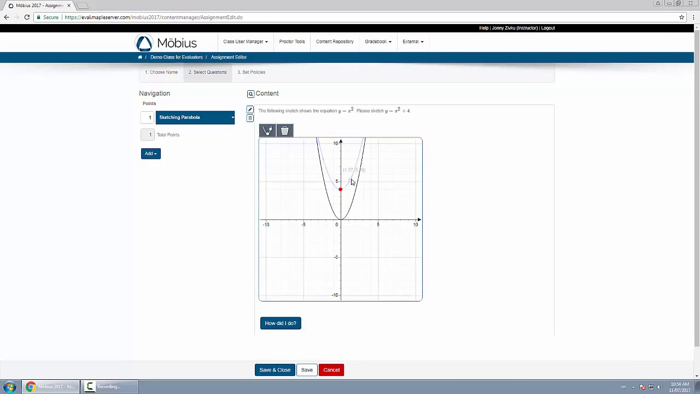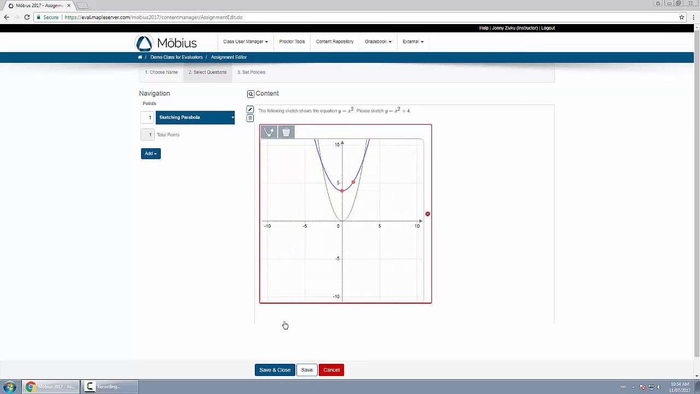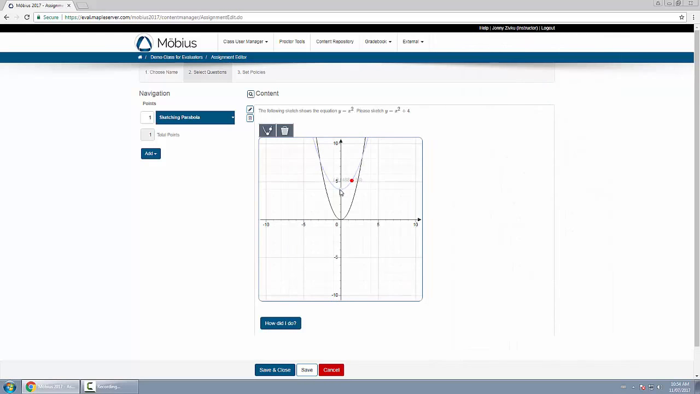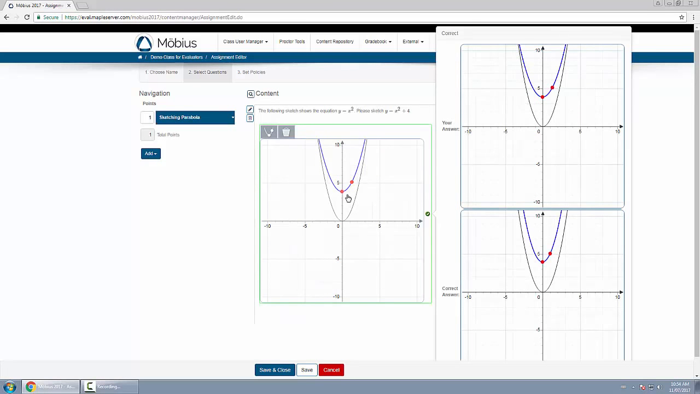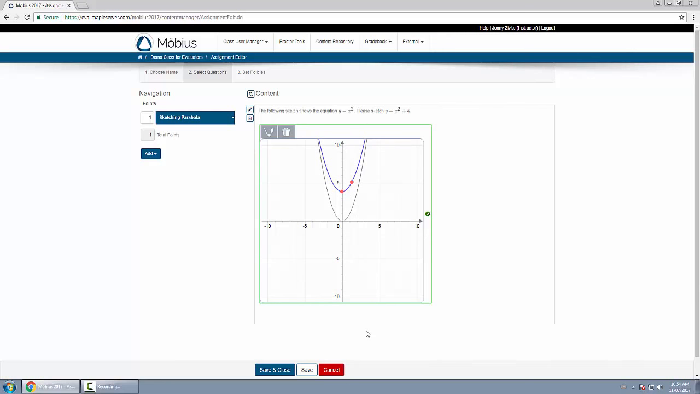If I maybe have the numbers moved a little bit, how did I do? Notice that it's marked incorrect. But there is a tolerance there, so as long as they're within certain range, they'll still get it correct like you see here. And that's how you create a sketch question.